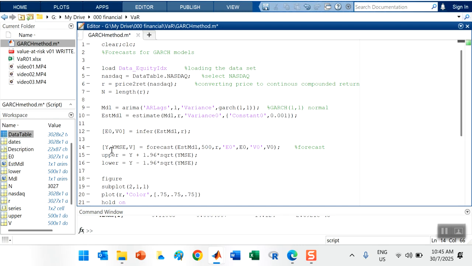In forecast, we're going to have three series. Y is the returns. YMSE is the mean square error for returns. And then V is the volatility forecast. So call the function forecast, and then under the specification EstMdl, this is the specification. The forecast steps are, let's say, 500 days ahead. So returns is the original price value. E naught will be the expected value for returns, and then this is the conditional variance using the original returns, the raw data.